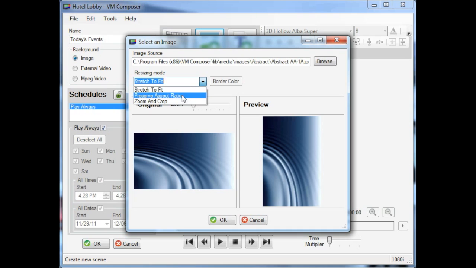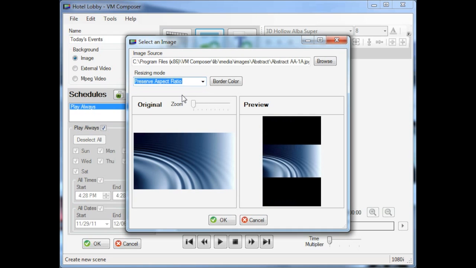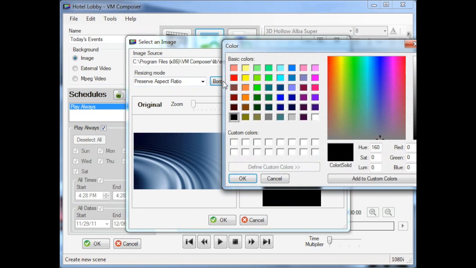Preserve Aspect Ratio resizes the image while preserving the original aspect ratio to fit the size of the scene. Borders are added to the top and bottom, or the sides if required. The color of the border can be changed by clicking the Border button.